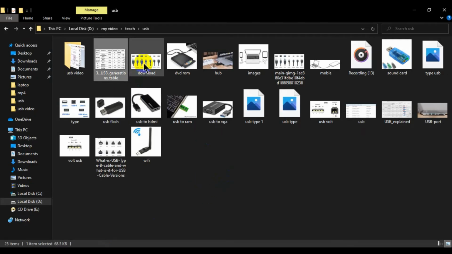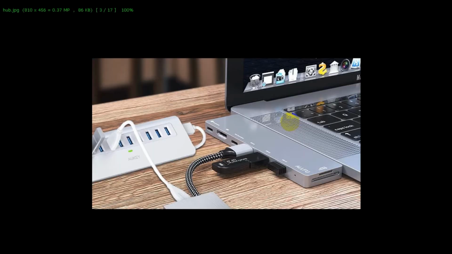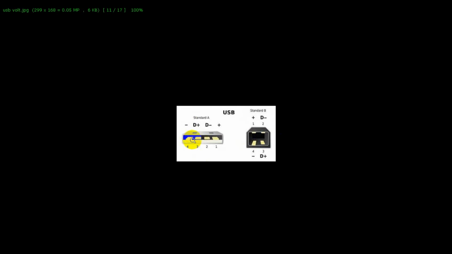Now we want to see what kinds, or how many kinds, of USB connection there are. Here, as you see, this is the cable of USB connection. As you see here, number 1 is the voltage supply, 5 volt. Number 2 is data transfer minus, and number 3 data transfer plus, and number 4 is the minus or ground. Here is another type of USB connection.